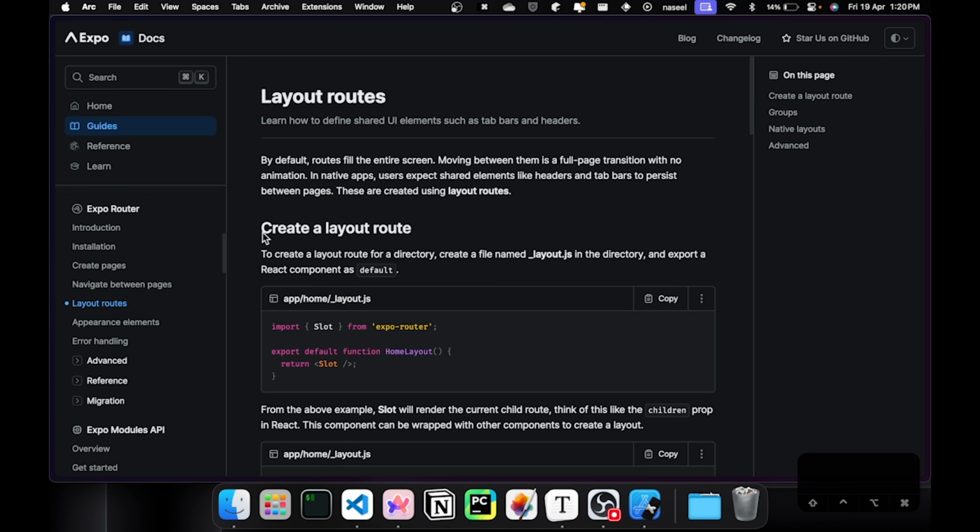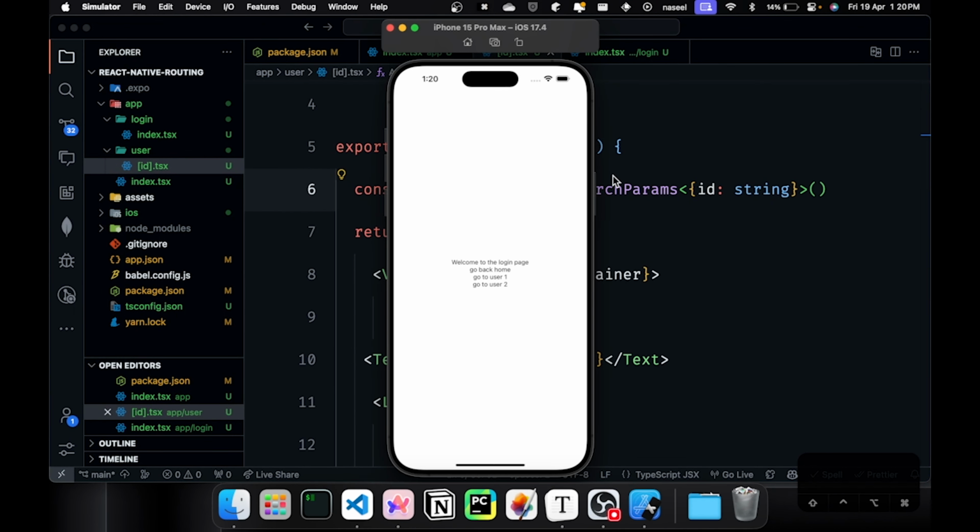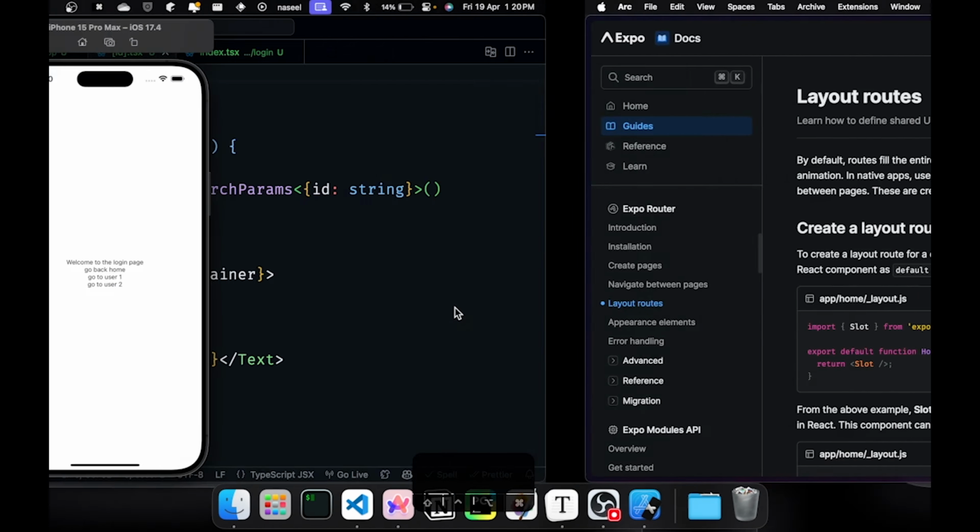Next, let's also have a look at the layout route. Now this is basically like if you're using Next.js, in that also you have the layout route, which wraps all of your routes. So your entire application is wrapped inside the layout route, and let's also have a look at how we can do that.